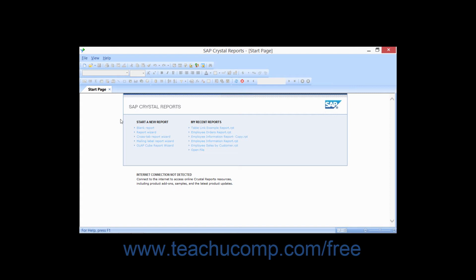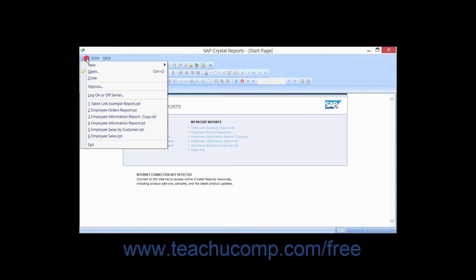If you have no report open, then you can access the Data Explorer by selecting File from the menu bar and then choosing the Log On or Off Server command. Note that if you do have a report opened, then instead select Database from the menu bar, then choose the Log On or Off Server command.